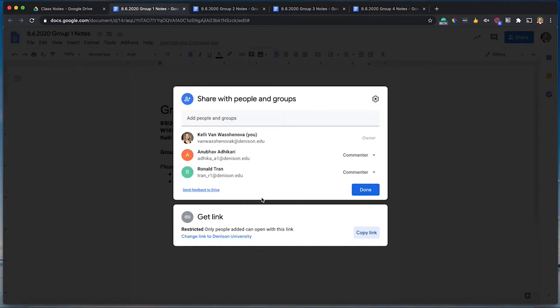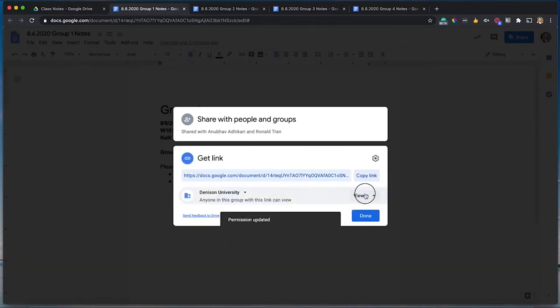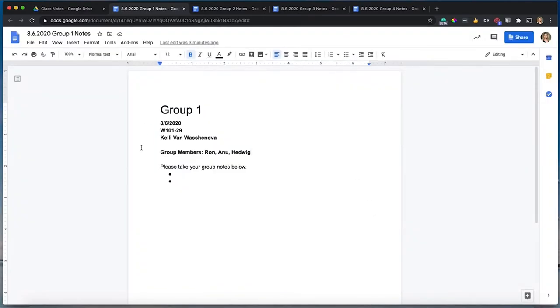The other option, if you don't pre-plan your groups, is that you can change this whole link to be just all of Denison University, and you can give them commenter rights and copy the link there. This would be more if you're not really worried about students trying to share the link outside of class, and this is just a lot easier to go ahead and grab the link and toss that into the Zoom meeting without having to put all of the students' names in your class or select that Google group to add your class to. So I'm going to copy this link and choose done, and now I have the link for this.